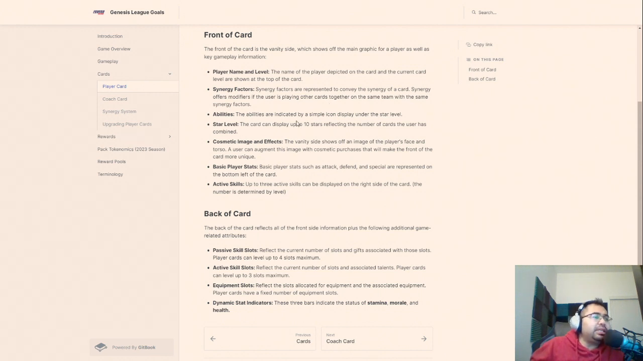You're going to get abilities. Star level: it looks like you can go up to 10 stars. Cosmetic image and effects: the vanity side shows off an image of the player's face and torso. A user can augment this image with cosmetic purchases that will make the front of the card more unique. This sounds like a very fancy, long way of saying skin. So if they're skins, that's kind of cool.